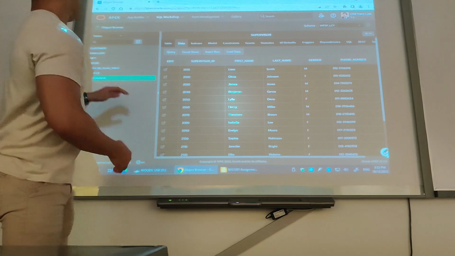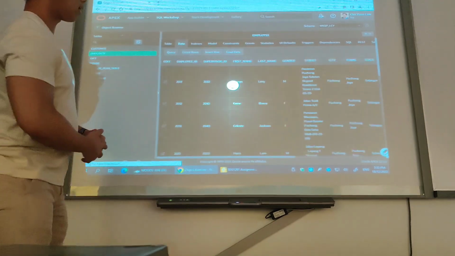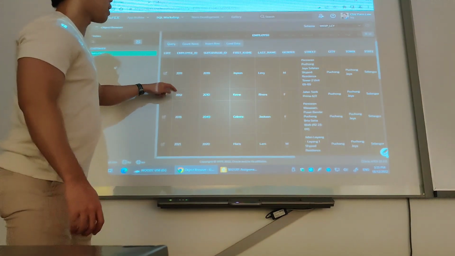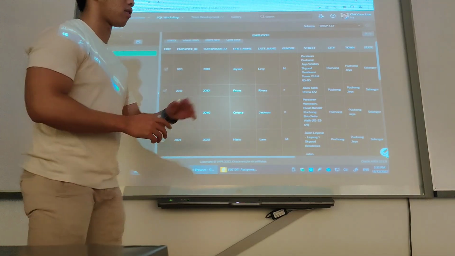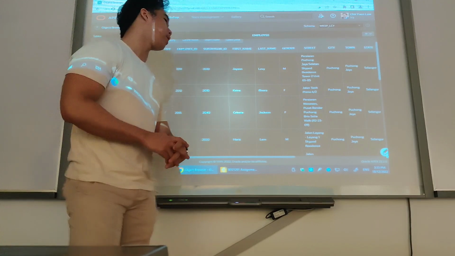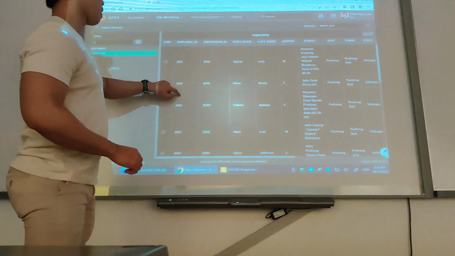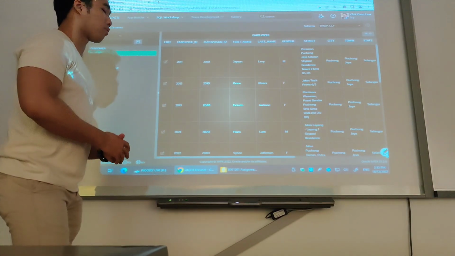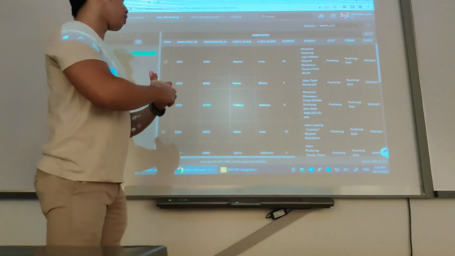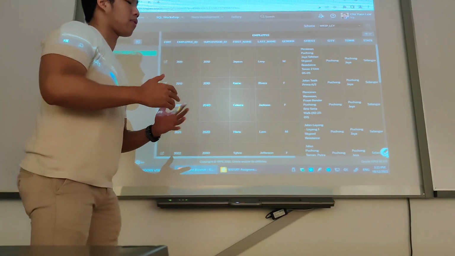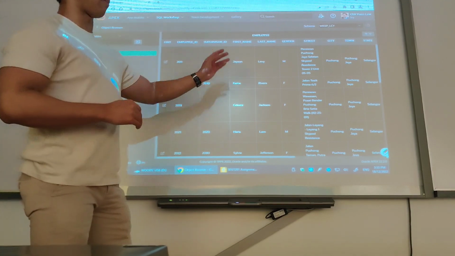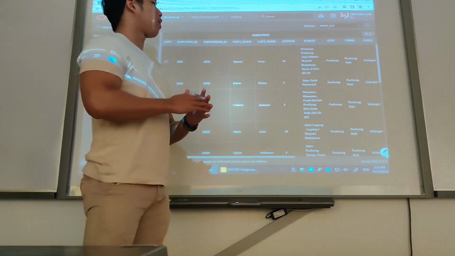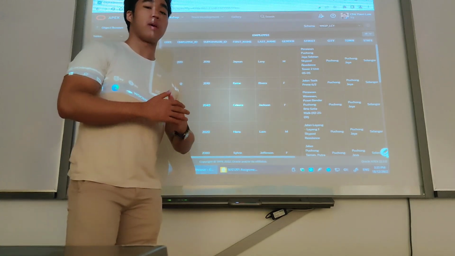As an example, if we go to the employee table, we can see that each row has unique data on each unique employee. But let's say that the employee with an ID of 2013 resigns from the company. If said employee resigns from the company, we would have to delete their data from the employee table, and any information on that employee would be lost forever.